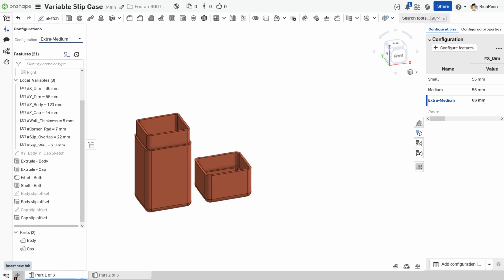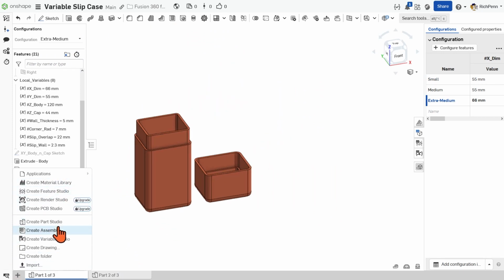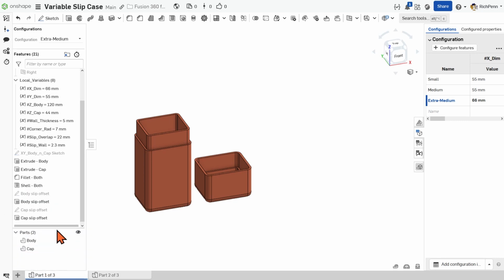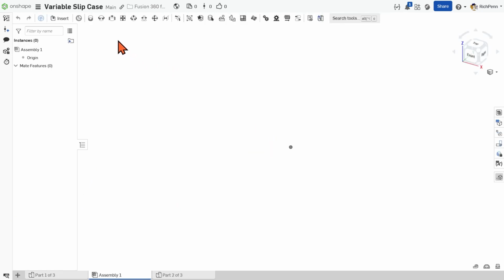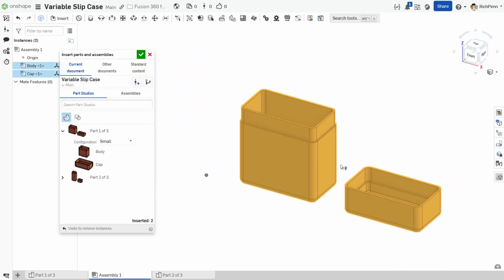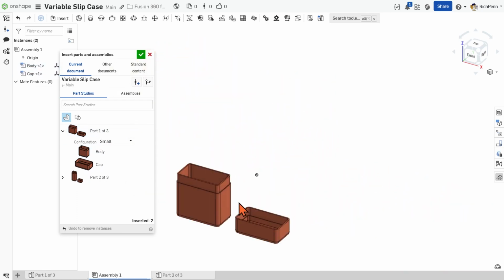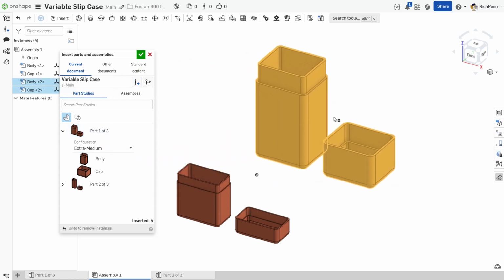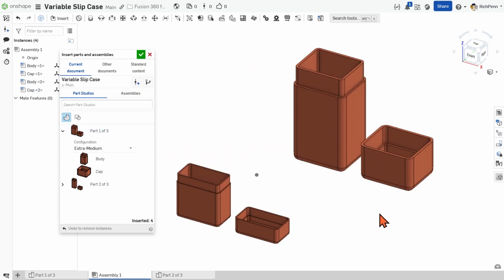So we go to extra medium and we get an extra medium part. Not all that big, but let's go back to, oh, I just see I built that in the wrong variable studio, it doesn't matter, we can use it anyway. We'll create an assembly. We will do an insert. We will go to part 1 of 3 and pick a small body. Do a select, put a small body in here. And then we can pick an extra medium body and select both parts and put them in there.